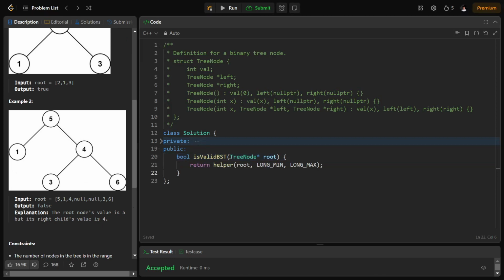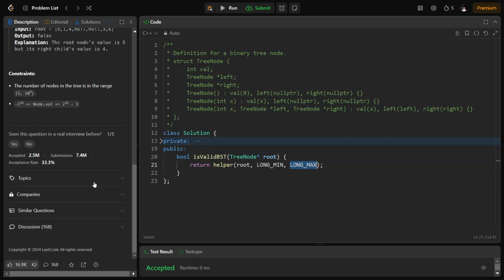Given this tree node root, I give this root and I say the left limit is long min and the right limit is long max. Why long min and long max? Because our values could be as big as int max and as small as int min, so I am taking numbers which are beyond this range.